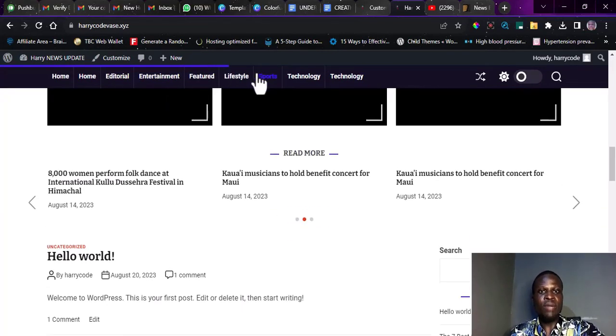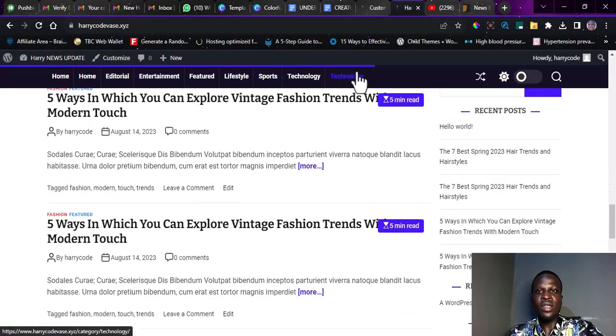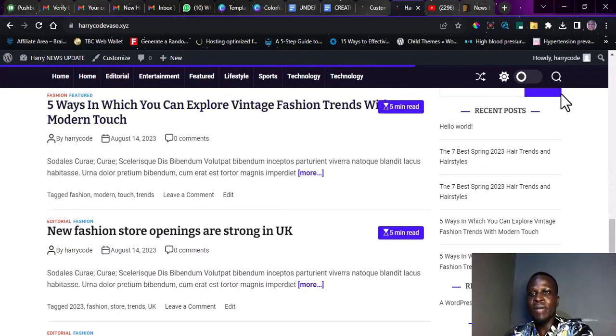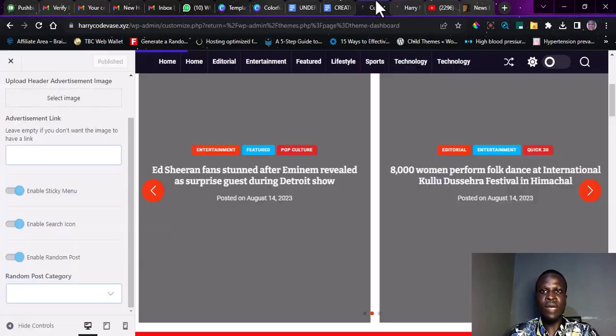Then this is the sticky bar containing the categories and the dark mode and search button as well. So that is what the sticky bar is all about. Currently it is enabled. Then enable search icon is also enabled.